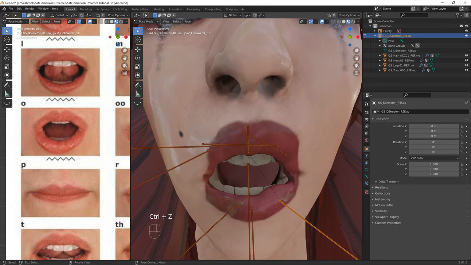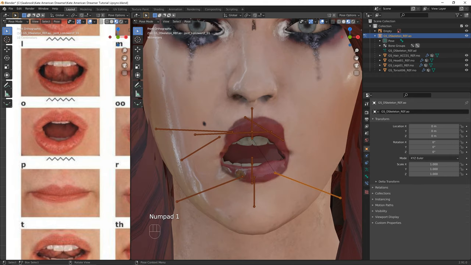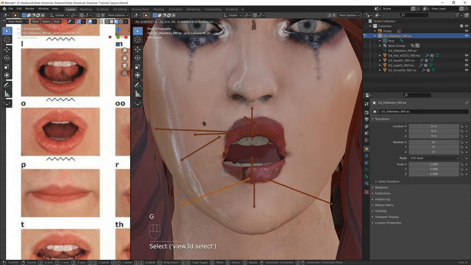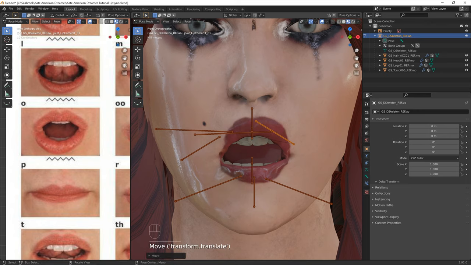Ugh, that looks weird. Can I just bring that down a little bit? I'm trying to form that O shape. Okay. This is probably one of the hardest shapes to make. G Z. Okay. G X. Yeah, I'm gonna call this roughly done. But you can fine tune it a little bit more yourself. Okay, so I'm gonna call this satisfied as an O shape.